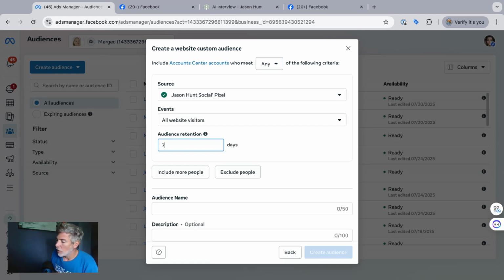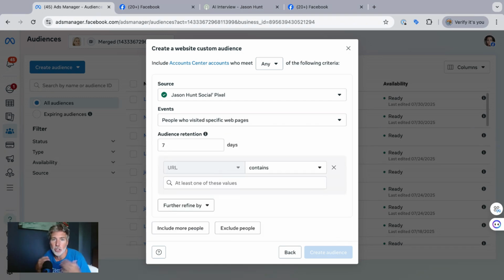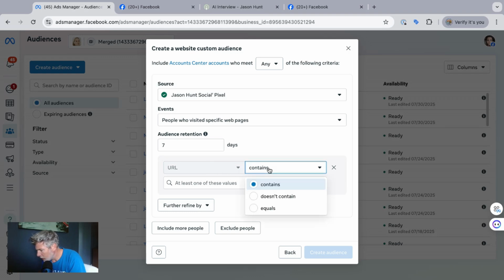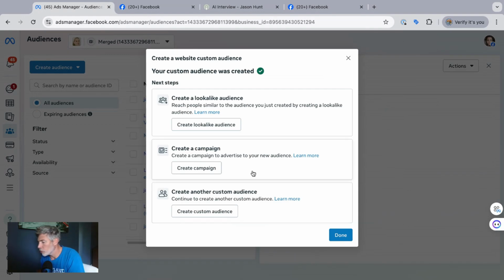In this case here, I'm going to do all website visitors in the past 7 days. Actually, what I want to do is I want to see people that visit specific pages. I have a lot of different pages on my website. As you can see here, I want to make sure I'm only getting people that are hitting this AI interview page specifically. So I want the URL to contain. Okay, I'm going to go ahead and create that audience.